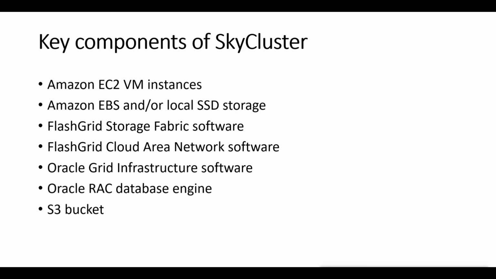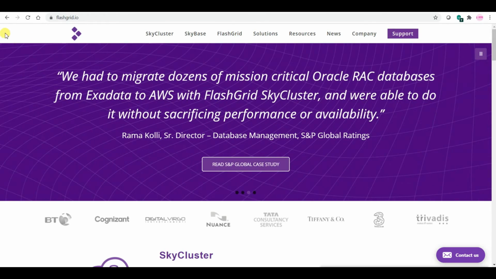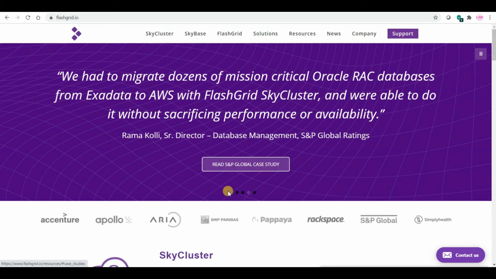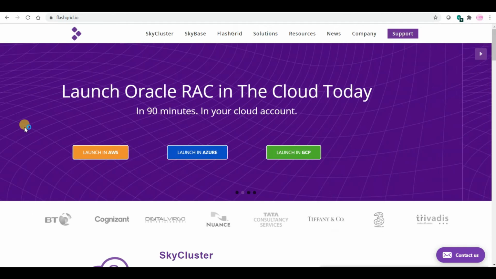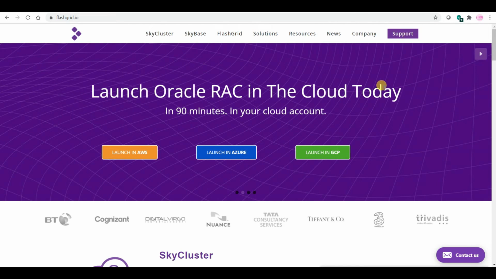So let us proceed with our practical demonstration on how to create your Oracle RAC on AWS through this automated tool. This is the site flashgrid.io where you need to go and fill in the details. It says here, launch Oracle RAC in the cloud today in 90 minutes in your cloud account. So it takes about 90 minutes for your grid infrastructure to be up and running. But after that, you need to create your database using DBCA.